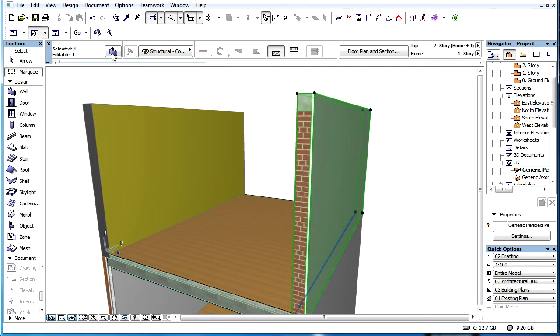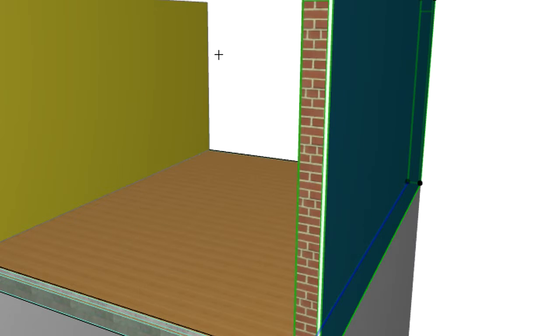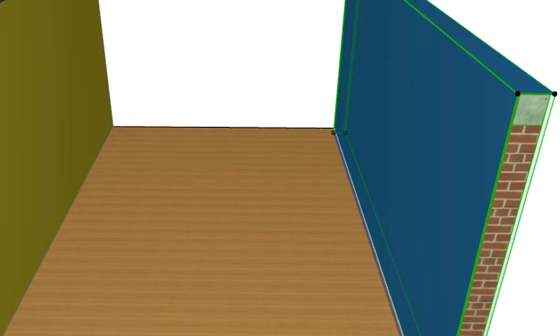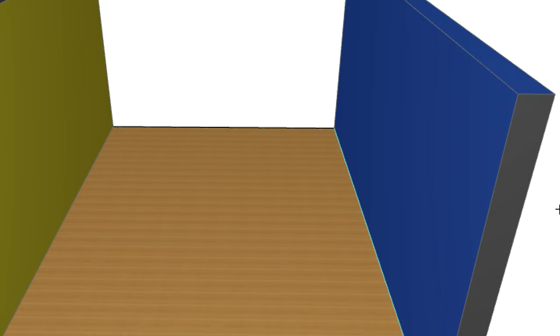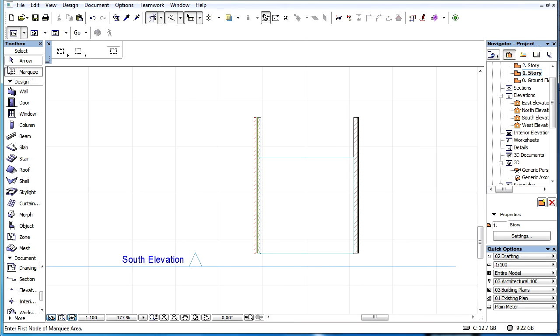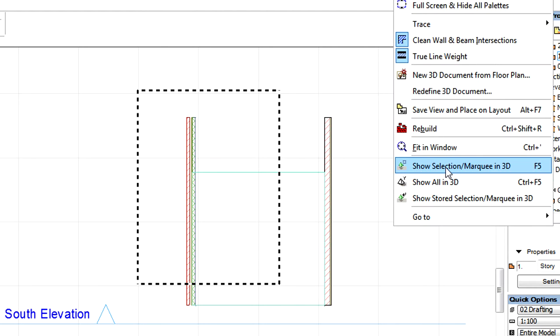When a complex profile is used for walls or beams, the first Surface Override button affects the extruded surfaces of the element. In other words, all surfaces on their sides. The second override button affects the end surfaces of the element, as you can see on the screen. This surface override functionality works similarly to the material override functionality used in ArchiCAD 16 or earlier versions.